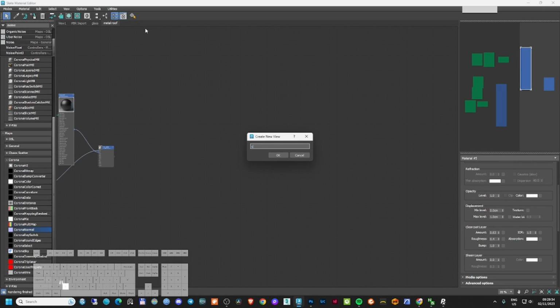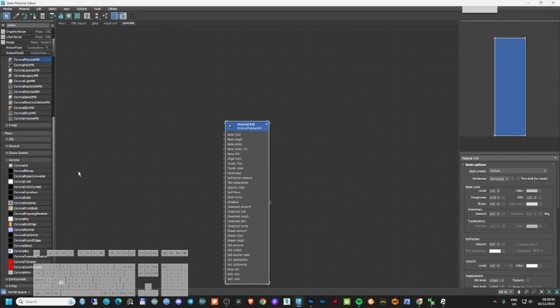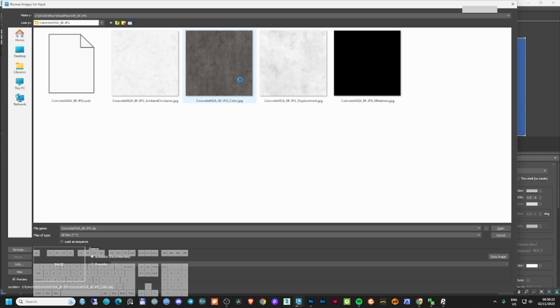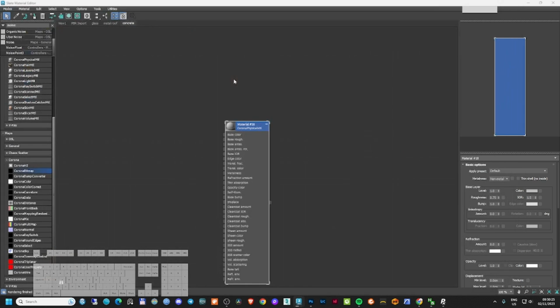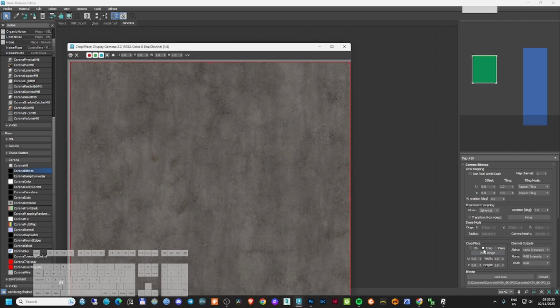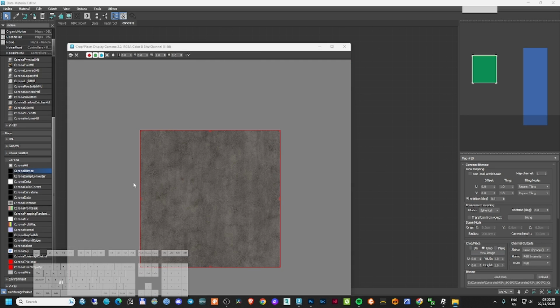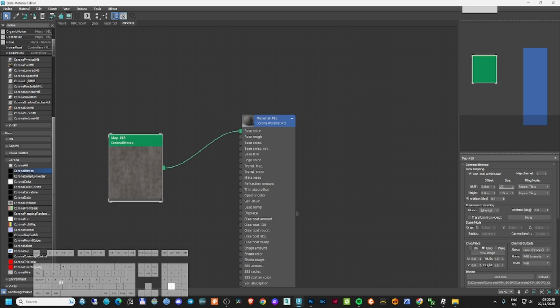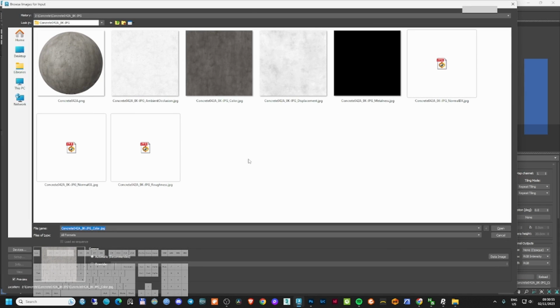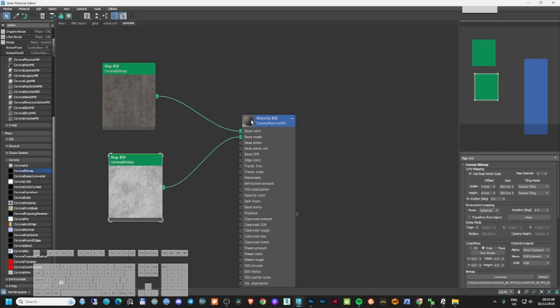New material. Corona physical. Corona bitmap. Bring in the roughness, the color, diffuse. This can go in here. Let's see the image. This is quite big. I'll just make it 2 by 2. And this should get also the roughness. Base roughness should go in here.